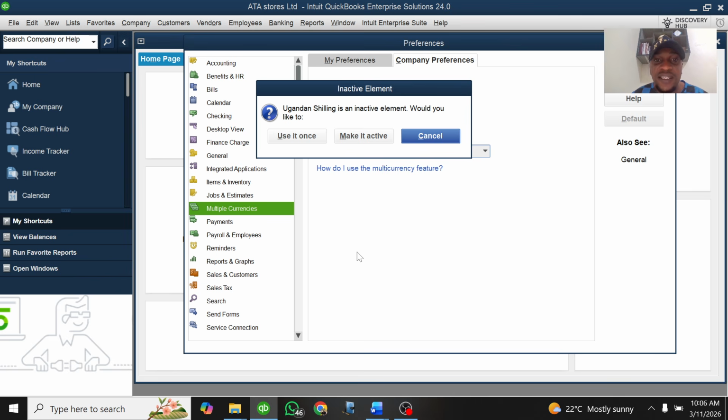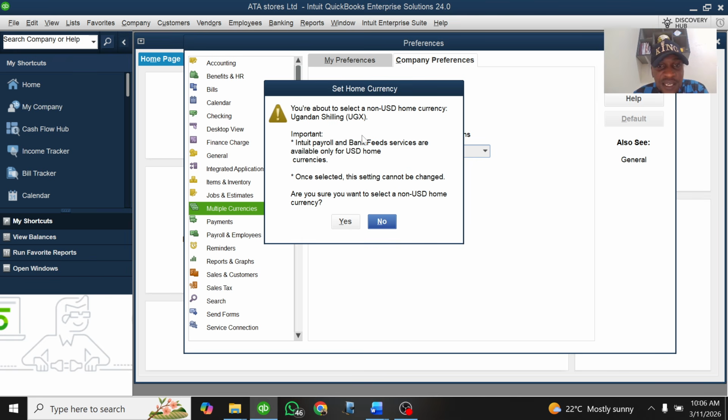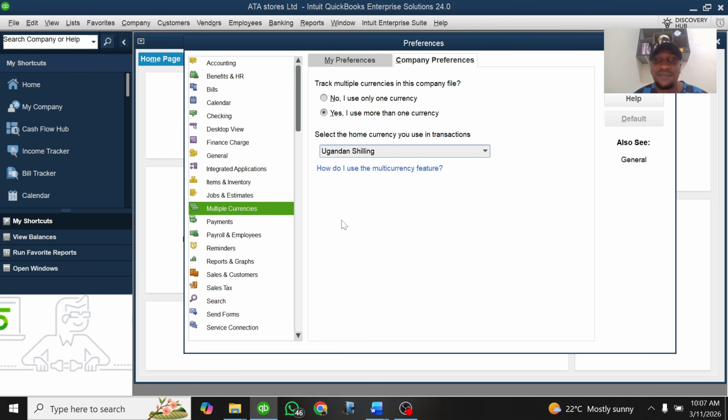So when I click on Ugandan shillings, they are telling me that it is an inactive element. Would you like to make it active or use it once? I say, since all through my transactions I will be using UGX, I make it active. Now these people are selfish because you are trying to use a non-USD home currency. They again bring you a prompt to query. They ask, are you sure this is the home currency that you want to use? Because they think that it is only Americans that are using this QuickBooks desktop. So I say yes, I'm sure. So when that appears, I say okay.